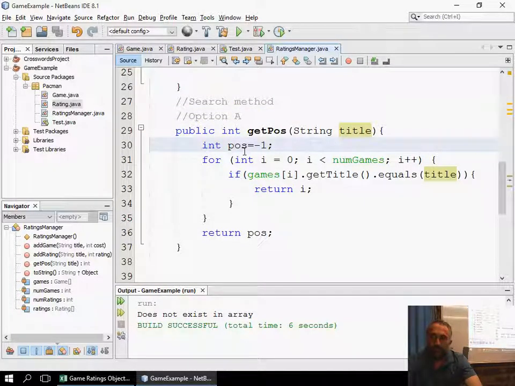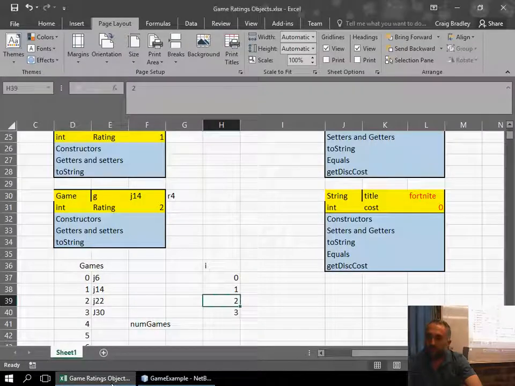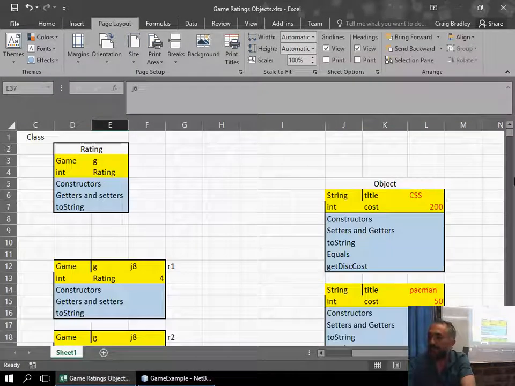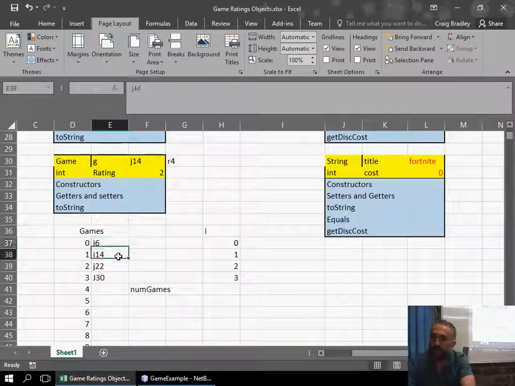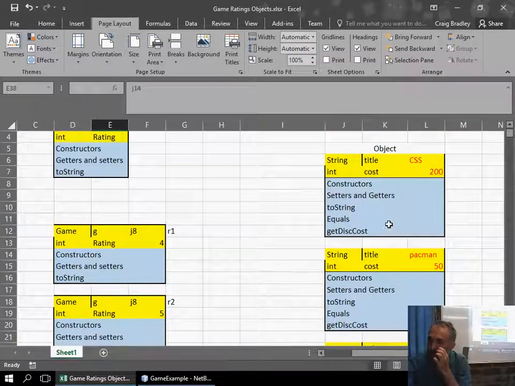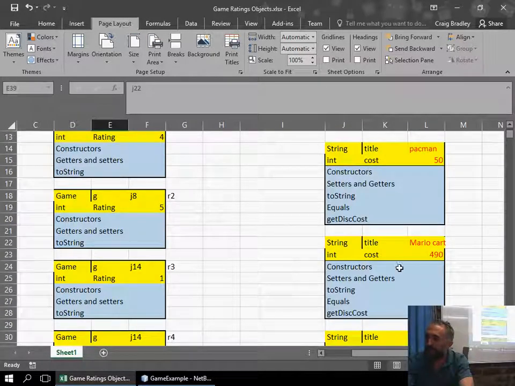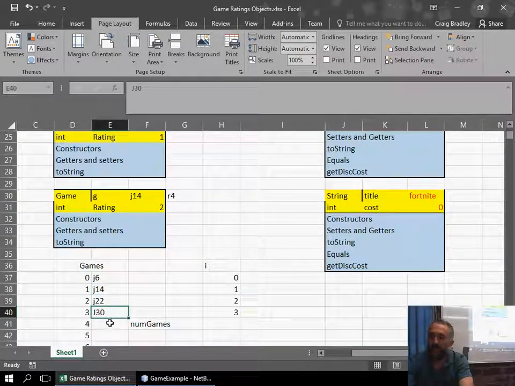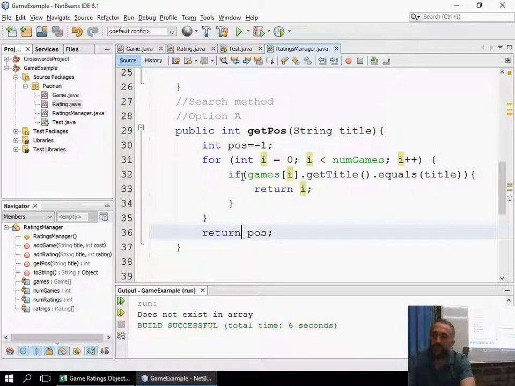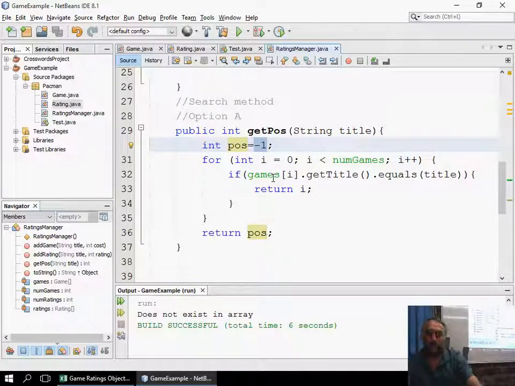I had a pause variable. I initialize it and I set it to be -1. Now, when I do that, I am saying position is -1 if I go through every single position in the array. So I've looped through every position in the array. If I'm looking for Batman Returns, I go to J6. Does that equal Batman Returns? No. I go to position 1 in the array, J14. Does that equal Batman? That's Pac-Man. I go to the next position, J22, no. Next position, J30, no. So I get to there, which means it exits the loop, which means it's just going to return the initial value, which means it will return -1. So if that doesn't exist in the array, -1 will be returned.